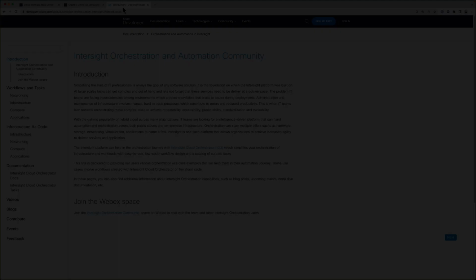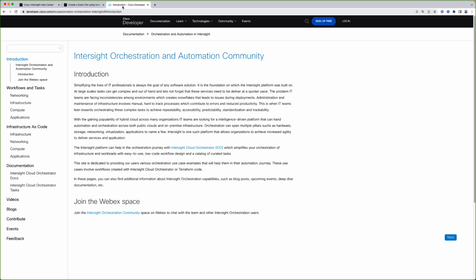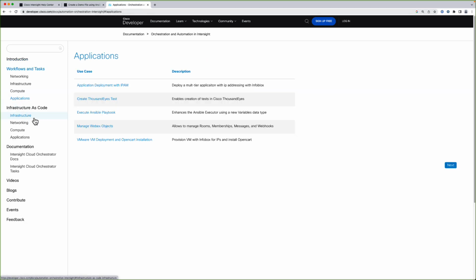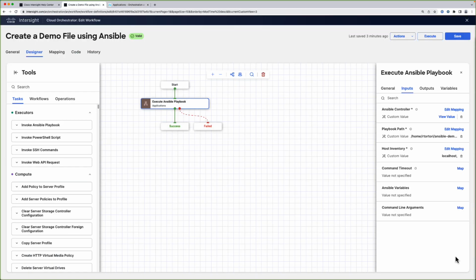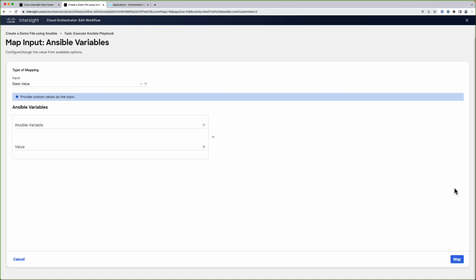In the native task, we need to pass variables as command parameters. However, the community has created new workflows to make this process easier. You can go to Intersight Orchestration DevNet page, download and import the execute Ansible playbook workflow. This implementation will allow users to specify variables as a list of elements and will work the same way as the native one, giving the chance to specify as many variables as you want as long as your playbook supports them.